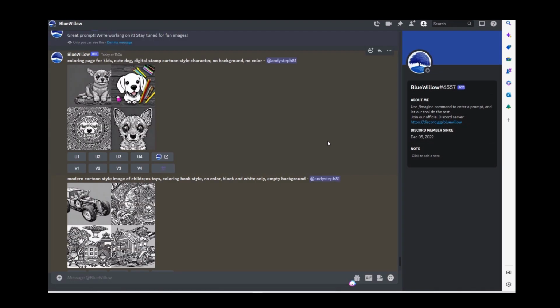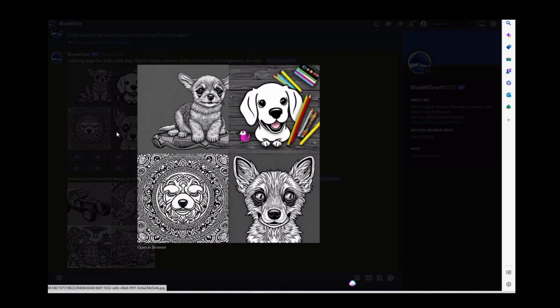Here are a few more prompts I've tried just now. I tried a batch together so you wouldn't have to keep on dropping in and out of the video. This is colouring page for kids, cute dog, digital stamp. So this is the same as the penguin above, but it's a dog. And as you can see, very complex.